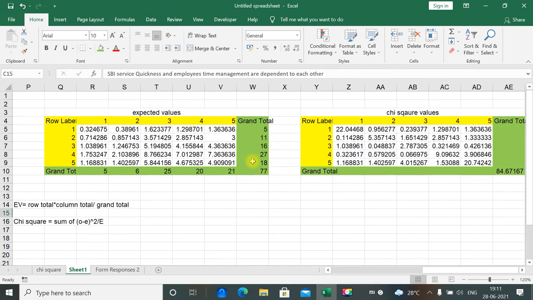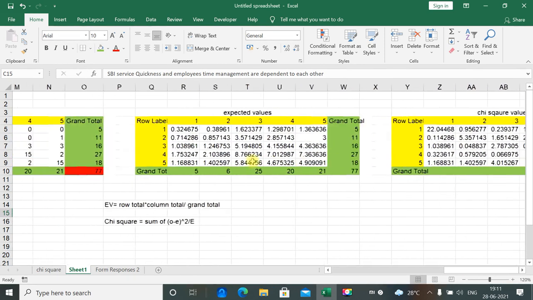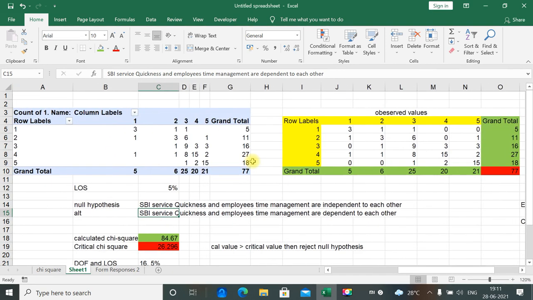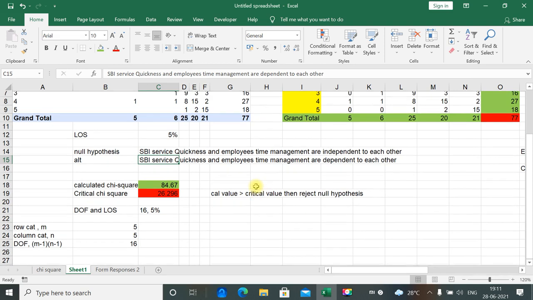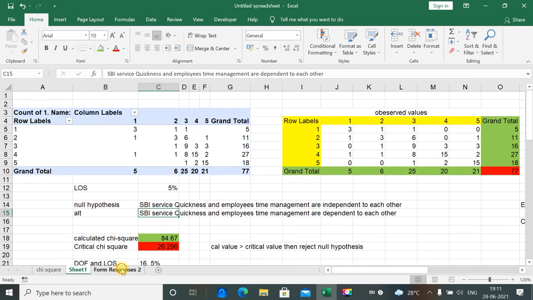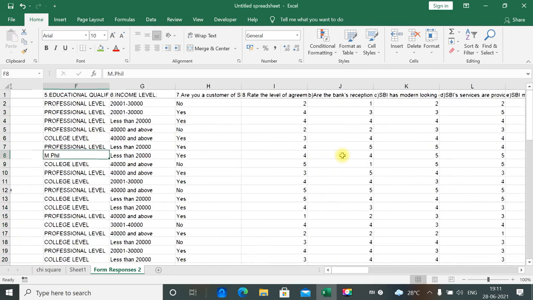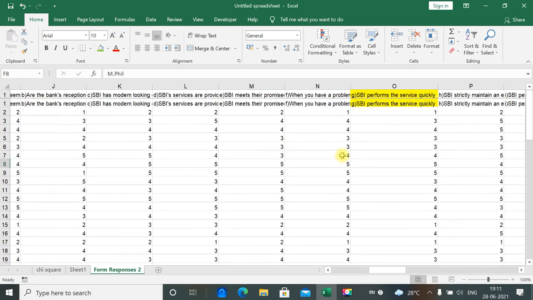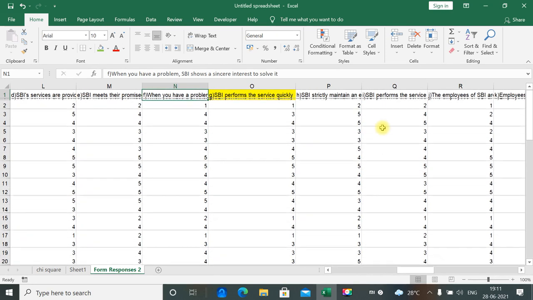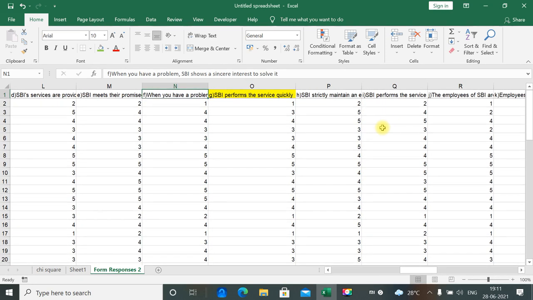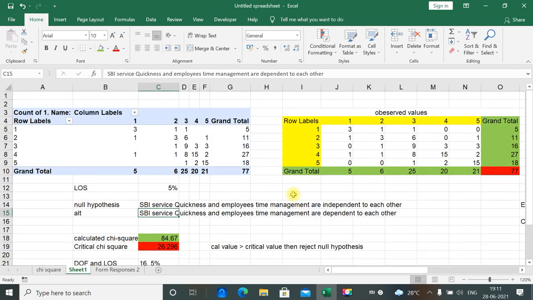Just go through this step by step. If you have any doubts you can comment. This is how we conduct a chi-square test for any given sample. You can take any other questions also, whichever questions you would like to relate, to check whether they are dependent on each other or not. To check that independence or dependence, we will conduct a chi-square test like this.